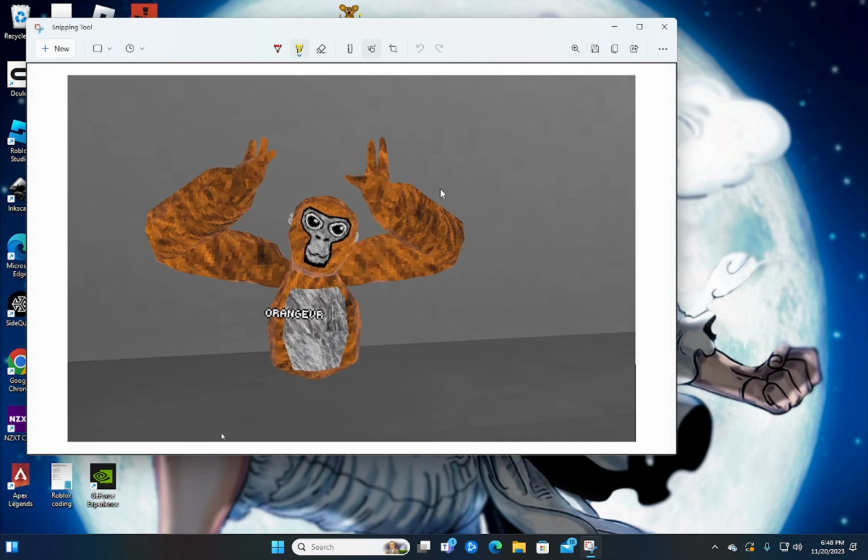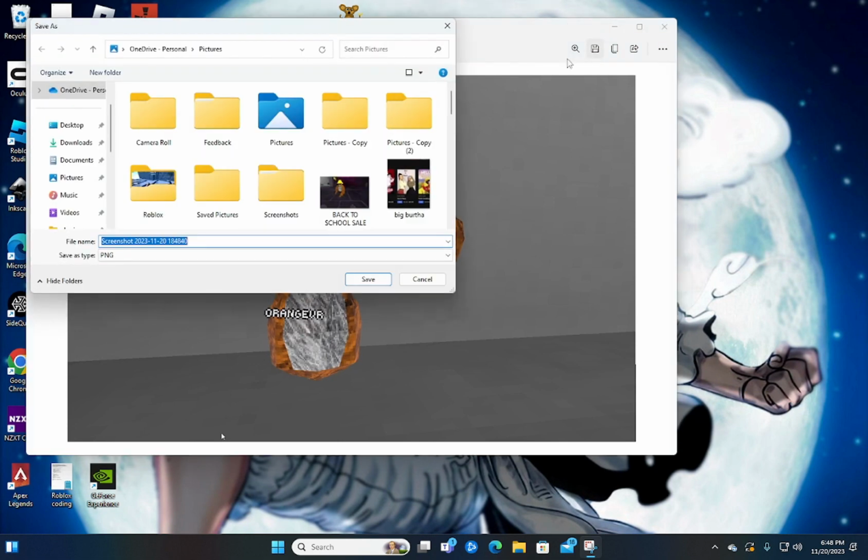Or if this doesn't work, search up on YouTube how to go to your screenshots or how to save a screenshot with PC, MacBook, whatever. But when you do get here, click this little looking save as if you go over it. And then you can name it. We're just going to name it Falling Gorilla. There we are. Falling Gorilla.